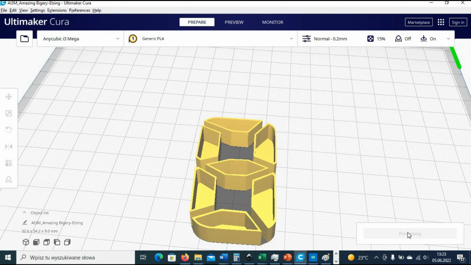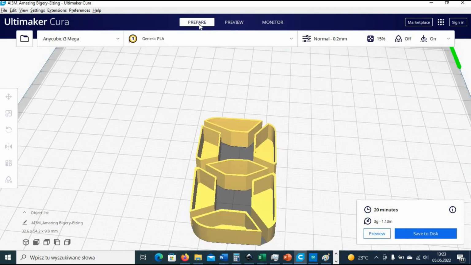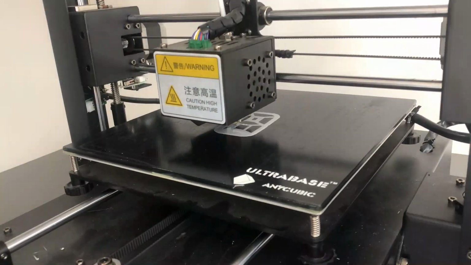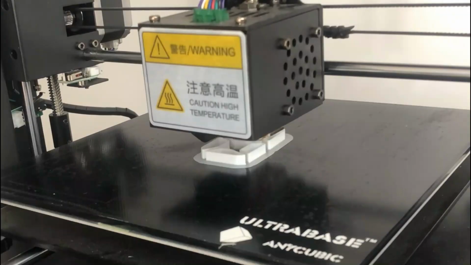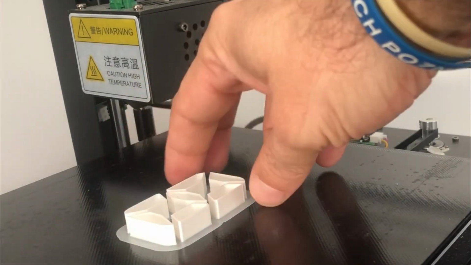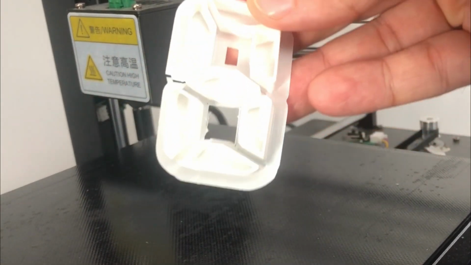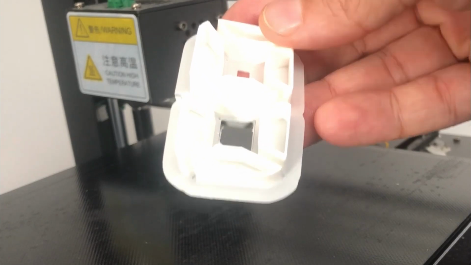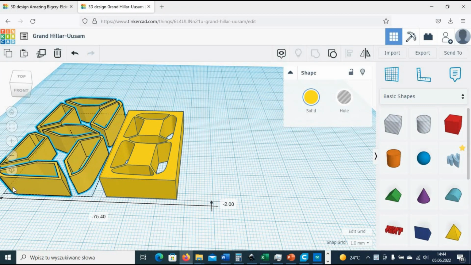Let's slice it and check out the preview of the print. You can see the brim and then segments emerging from it. Let's print the real thing. Done. The brim also keeps all the segments together, so I do not mix them up. So we have segments out of the way.